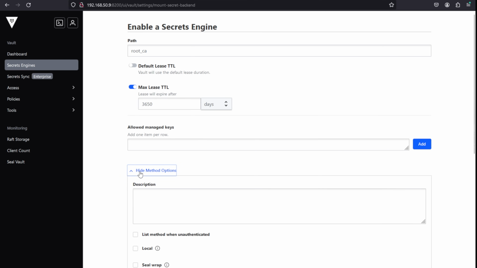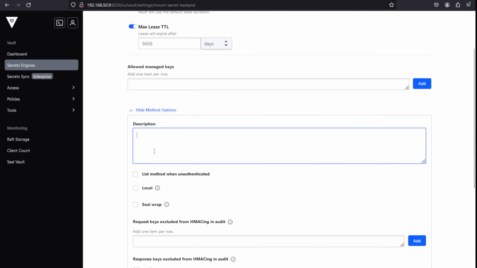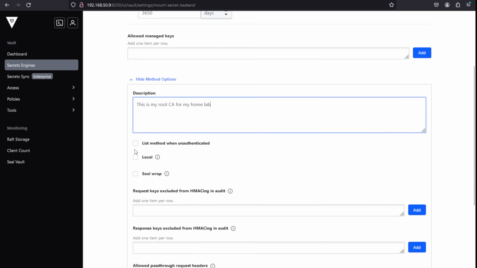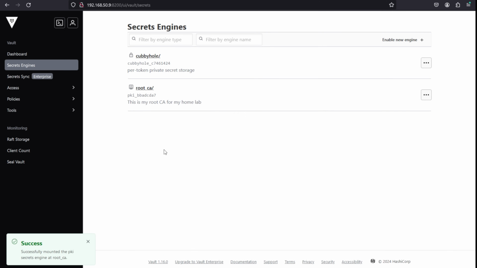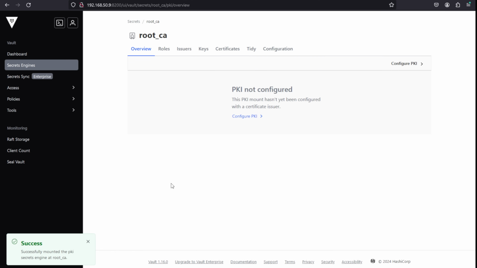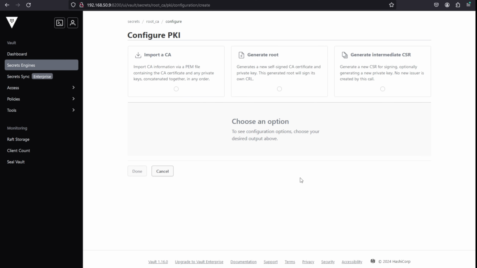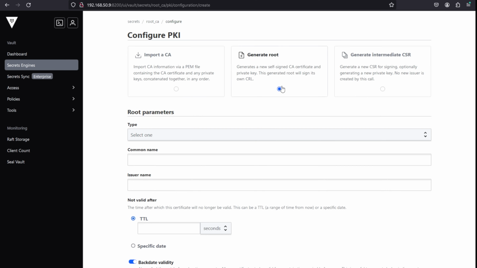Go ahead and expand method options and give this secrets engine a description. So this is my root CA for my Homelab, and then click Enable Engine. Now when you go to secrets engines, you will see your additional PKI secrets engine here, and we're going to click Configure PKI, and we're going to choose Generate Root.